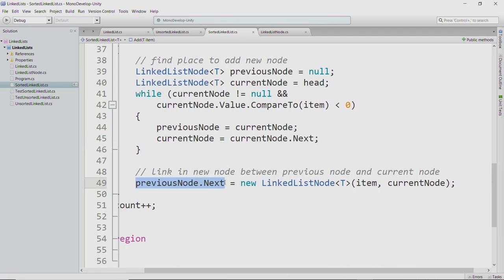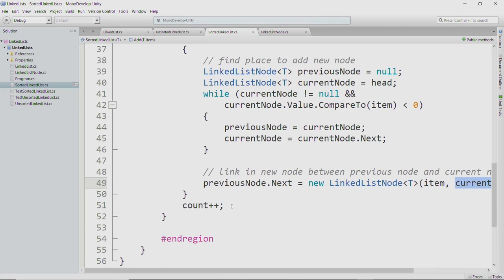So previous node now refers to, as the next node in the list, the new one that holds the item, and that new node we're creating now references the current node as its next node. So we're basically inserting this node with the value we wanted to insert between previous node and current node, which is exactly what we need to do to keep this linked list sorted. And we increment count because we just added an item to the list.